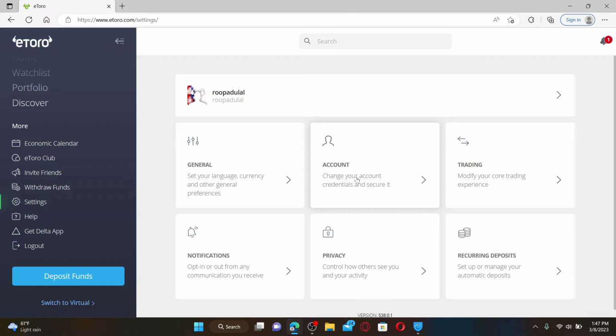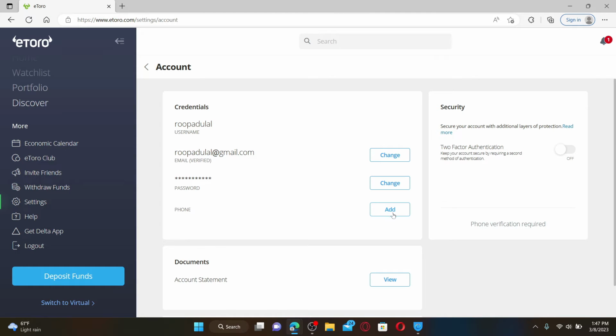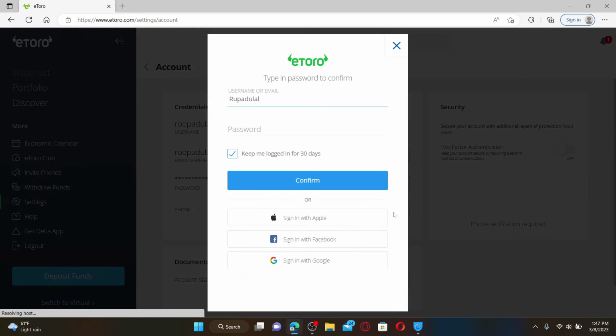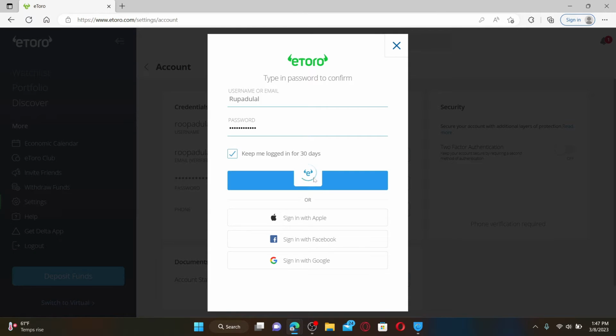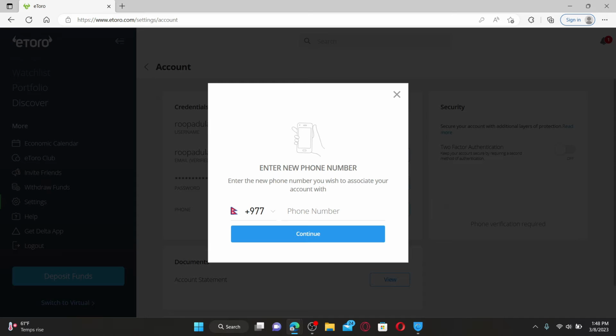Now, click on the account button. From the options, click on the add button right next to the phone option in order to add a phone number. You'll need to type in your password for your eToro account to confirm and click on the confirm button. And on the next page, it'll ask you to enter your phone number.